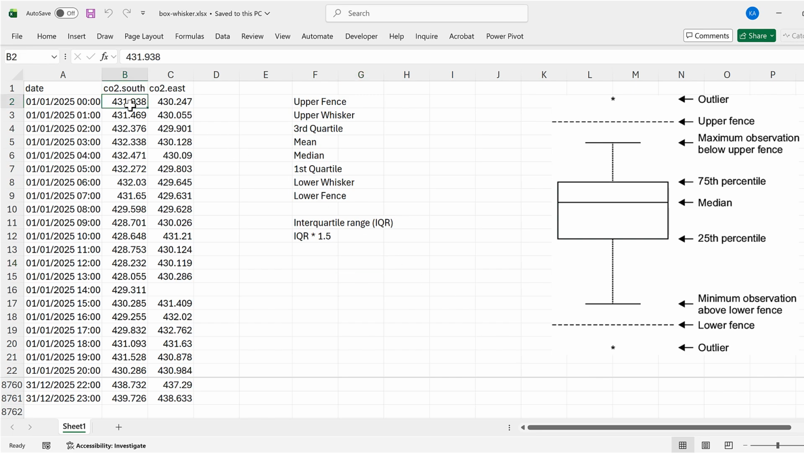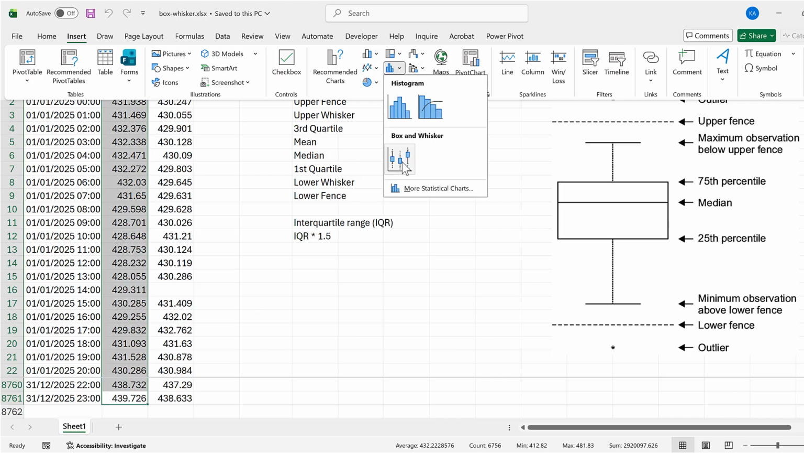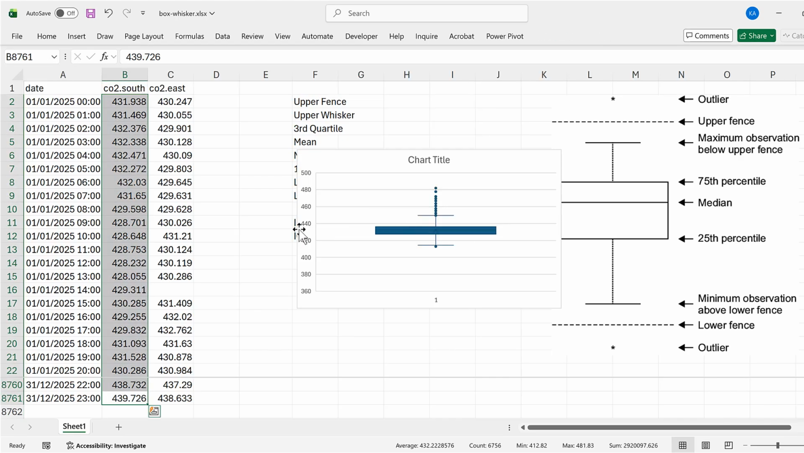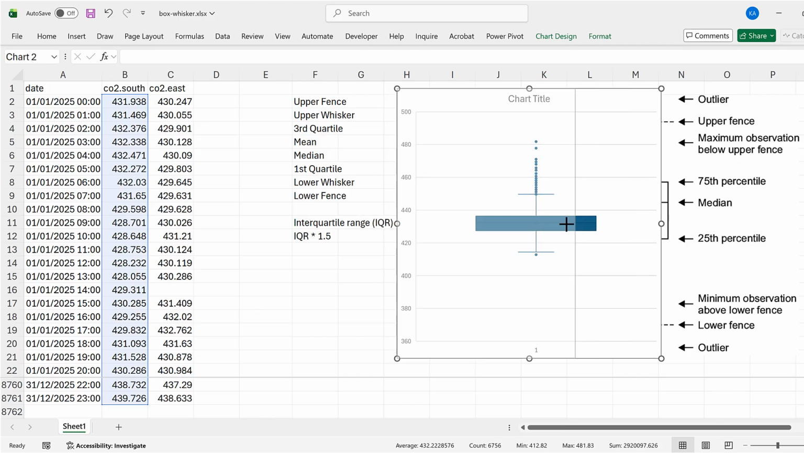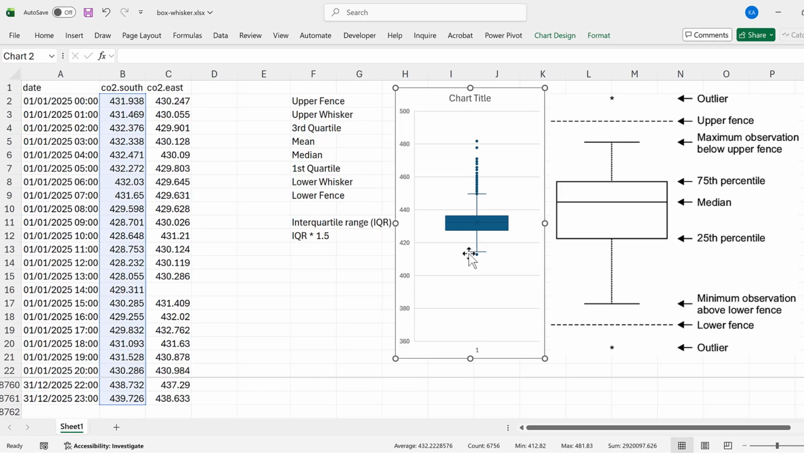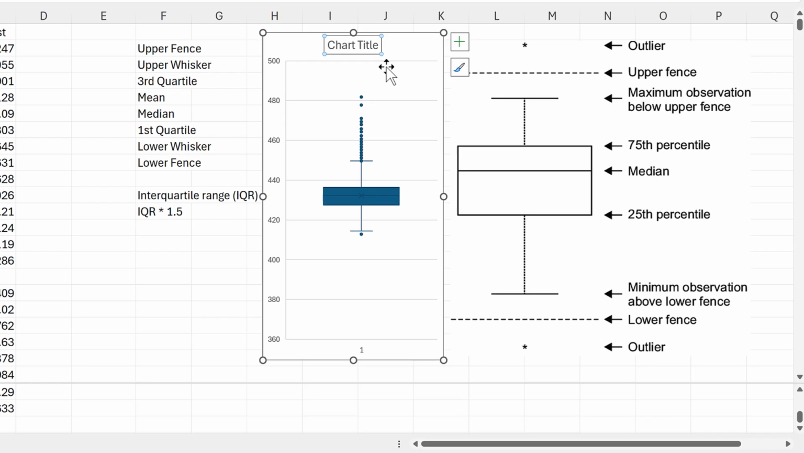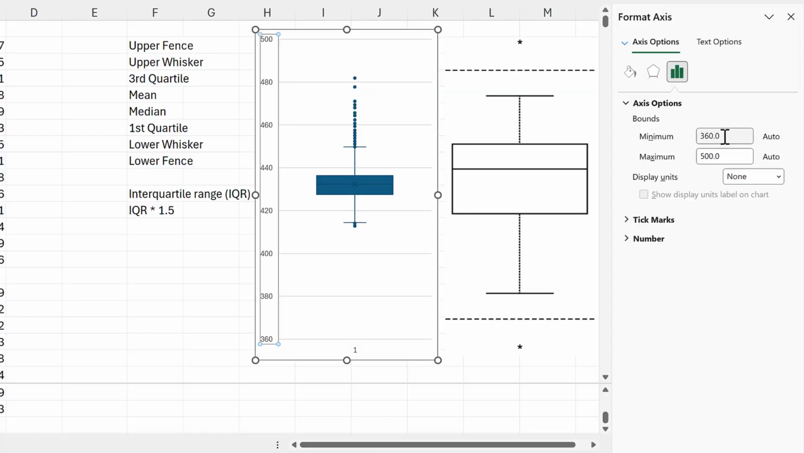Okay, so first of all, I'm going to select all of the data in the first column and then go to Insert and insert a box and whisker chart. Then I'll resize this chart and we'll do some formatting here. So I'll delete the chart title and change the axes.